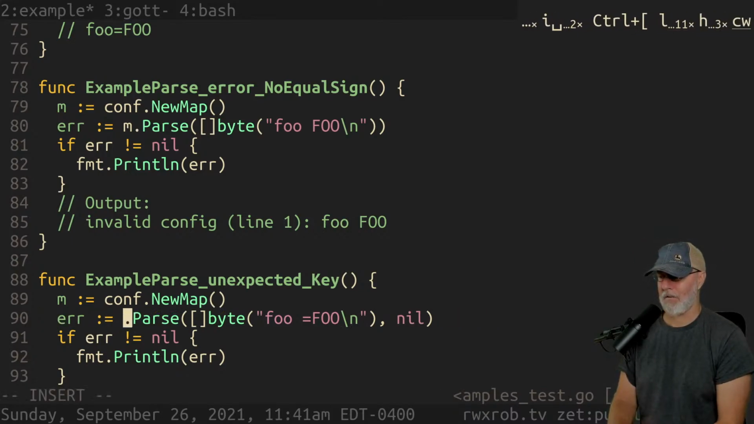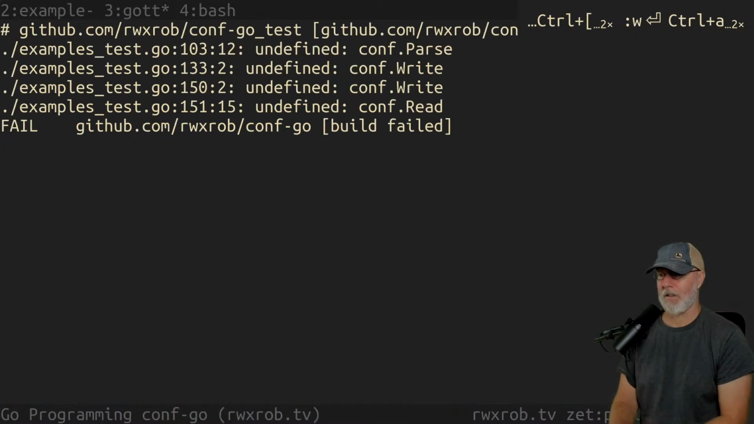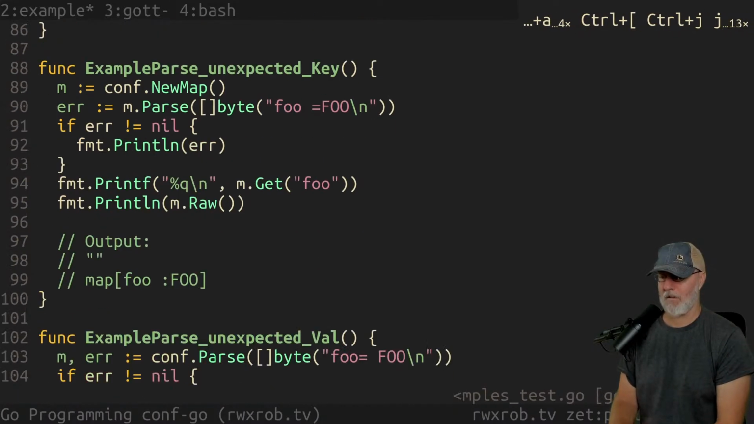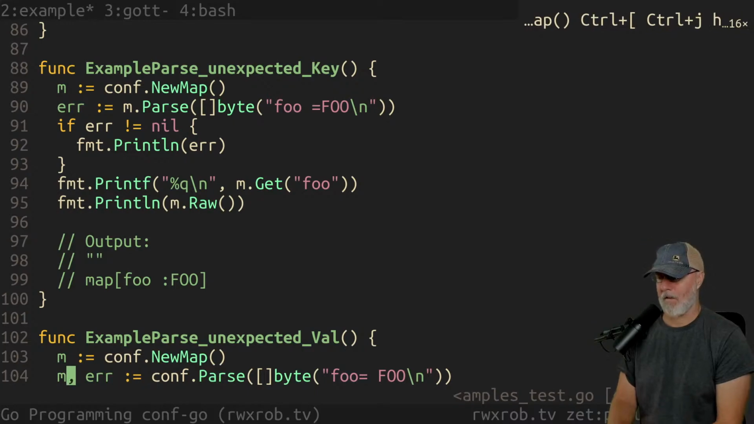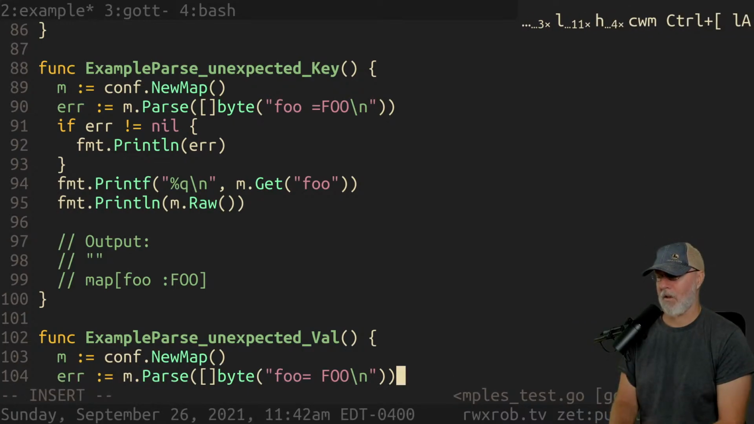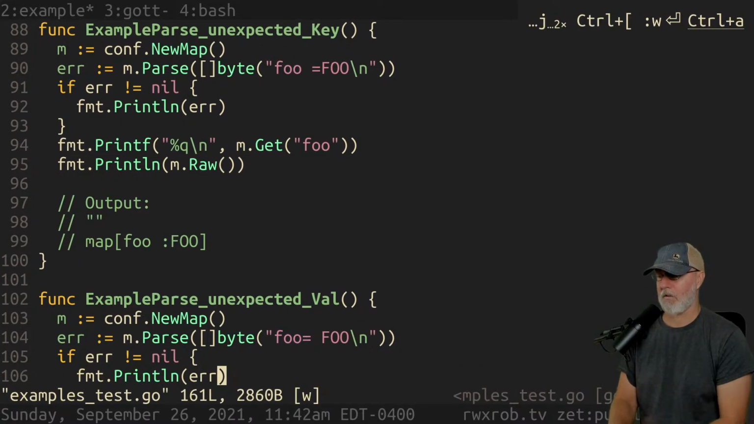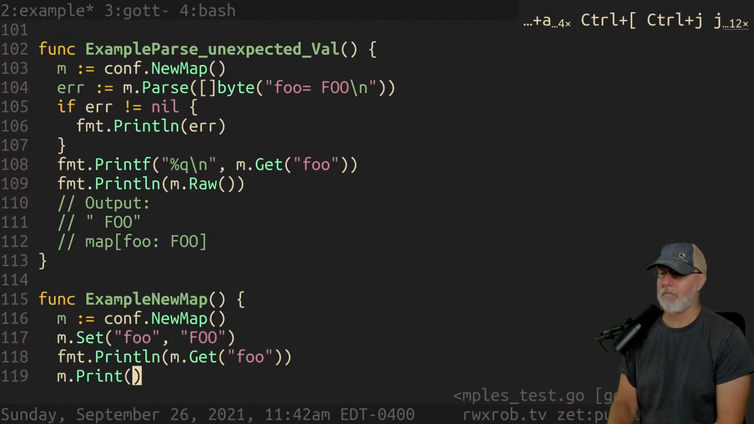All right, so m.parse, get rid of this nil. That one's fine. 103. Got it again. conf.new map. And this, people have done in Java. That was broken before, so that's better now. 134.